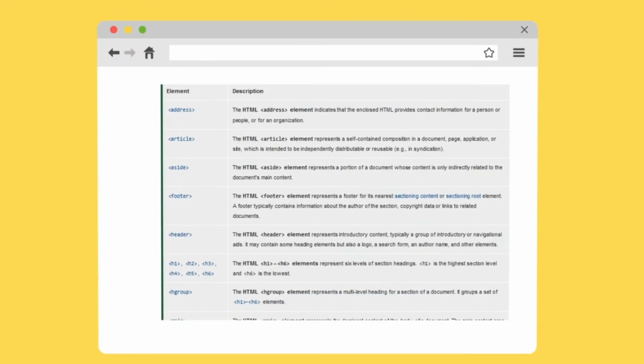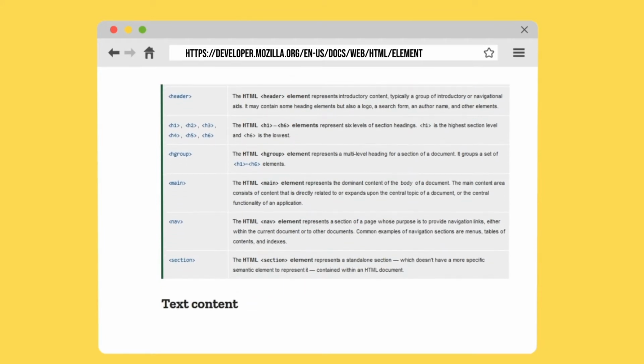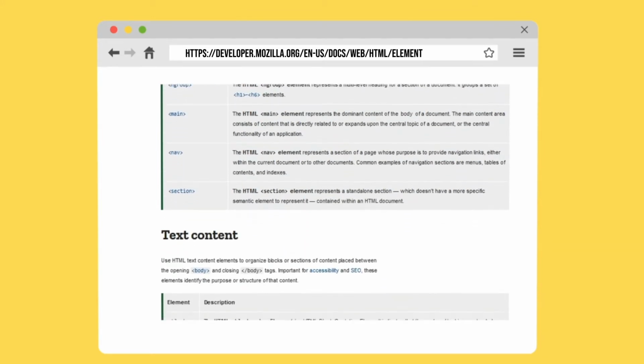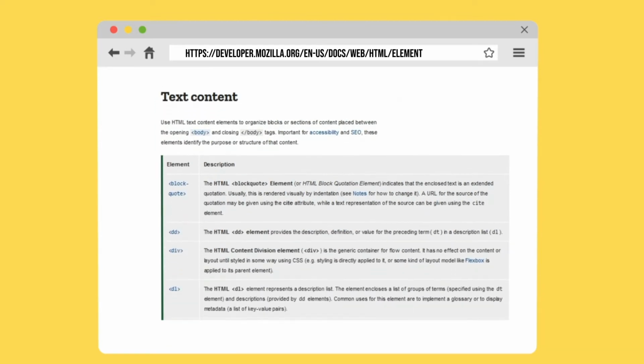Developer.mozilla.org has a full list of all HTML tags and their intended meanings. Don't worry, you're not expected to memorize all of them tomorrow. However, the more markup tags you know, the better you will be as a web developer.